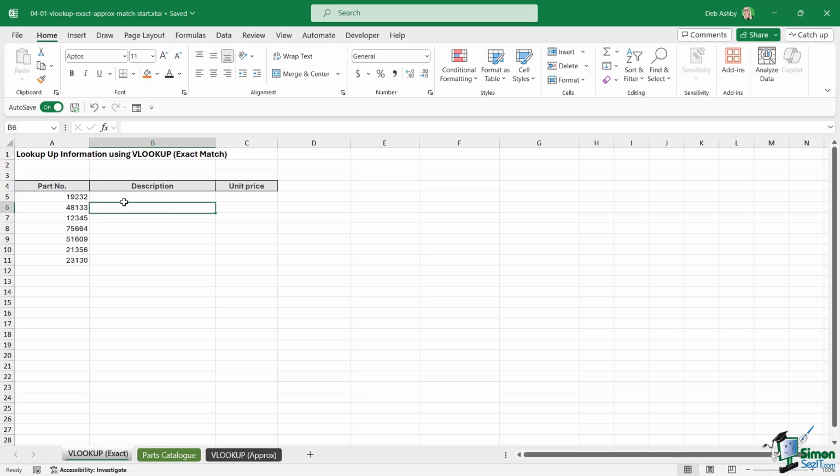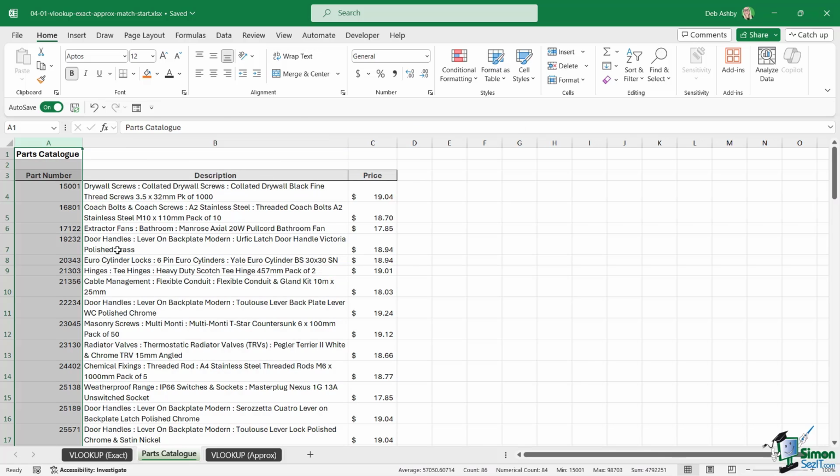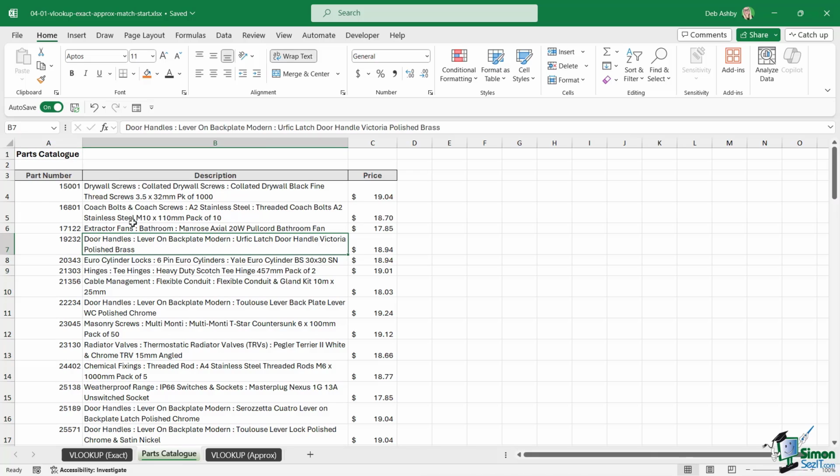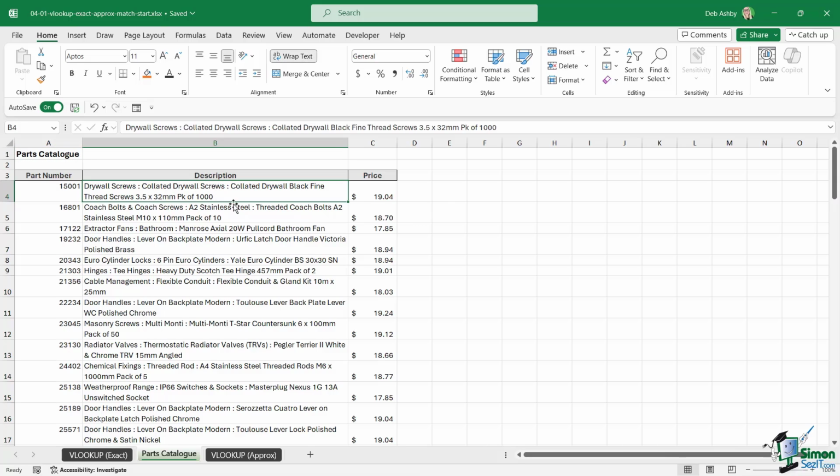Now, what we have in this first spreadsheet is a small list of part numbers. And notice that in columns B and C, where we have the description and the unit price, we don't have any values in there. Now, we have another spreadsheet at the bottom called Parts Catalog. And this is a master list of all of the parts. So maybe we are a supplier of different parts. We have all of the parts listed in the first column, then we have the description, and then we have the price for each part.